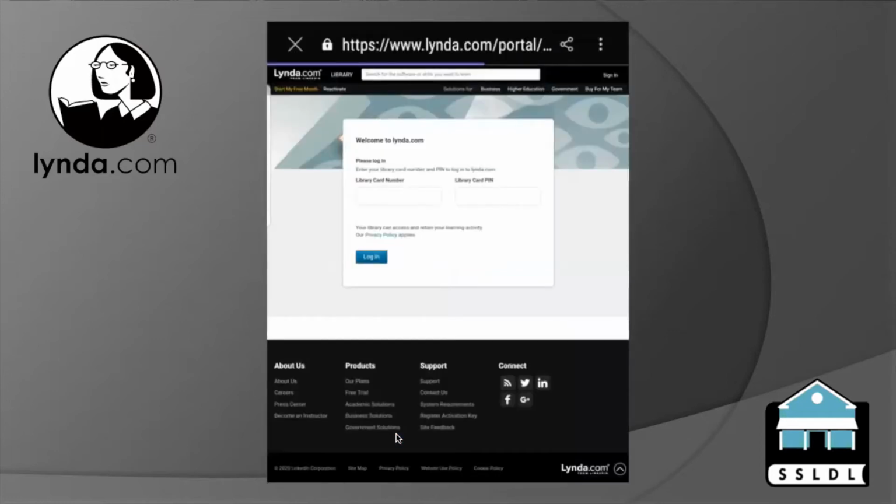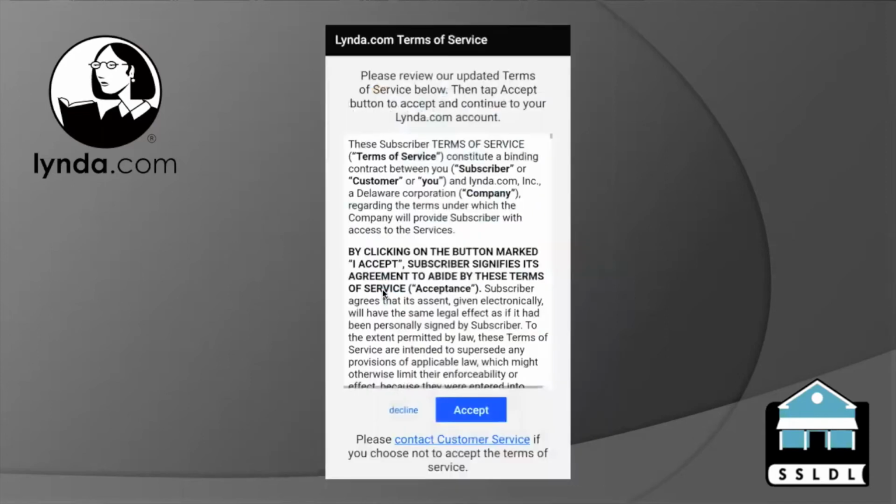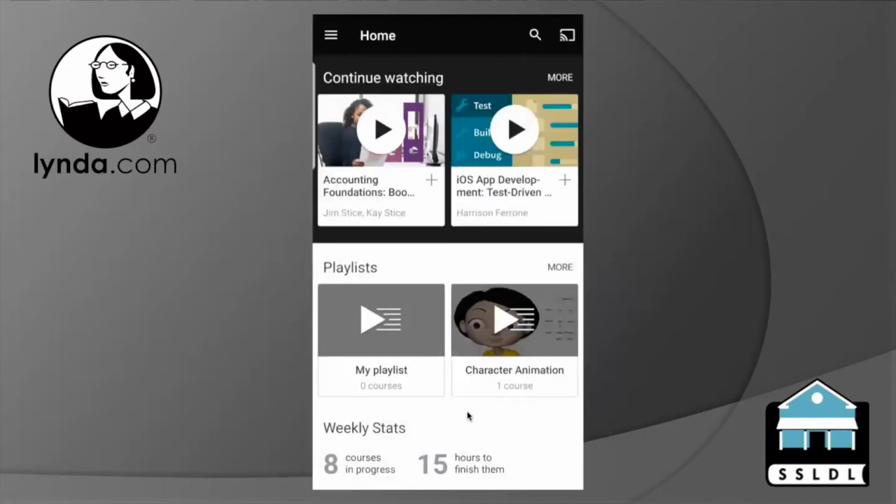From there, it brings you to their login screen. Here I typed in my library card number and PIN, and then you just click Login. There are the terms of service that you can read. Once you click Accept, it will have you logged into the app and you can proceed as usual.